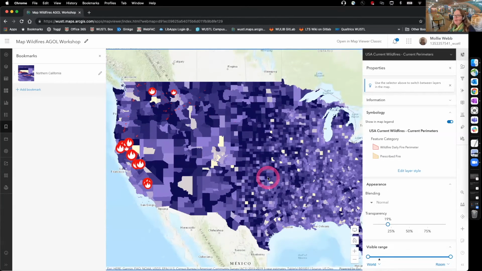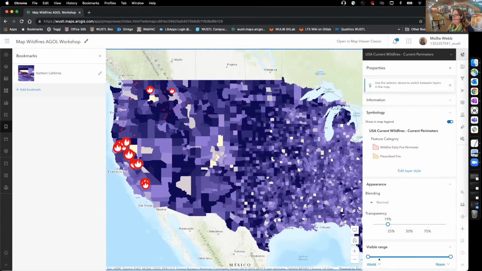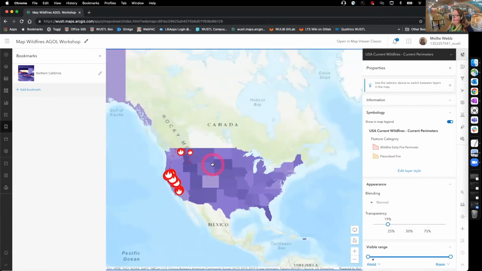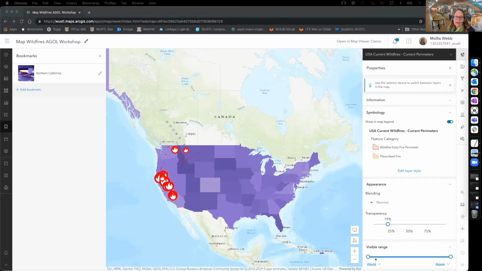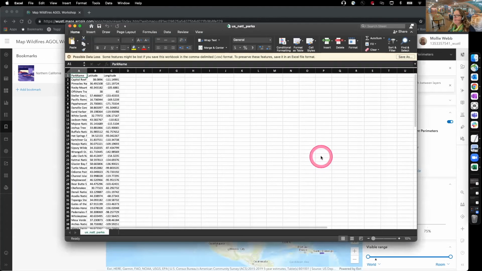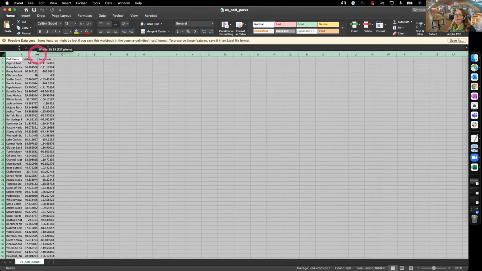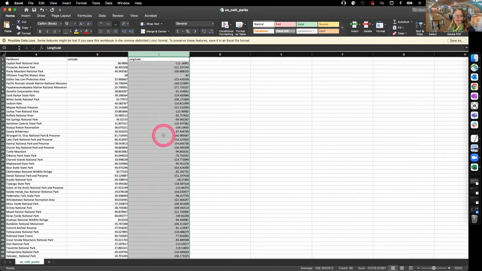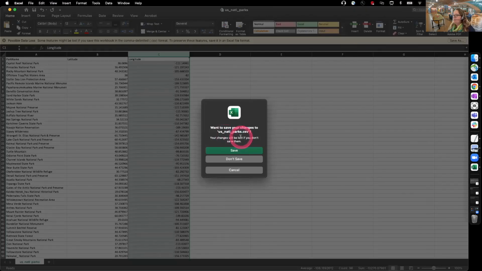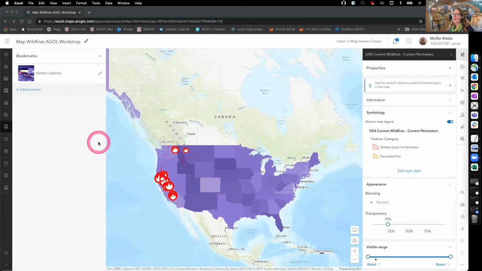So the next thing we could do is add our own layers to the map. The 2 layers that we've added so far were ready-made layers that Esri had created, but say you want to bring your own information in. So I have a file here. I'm just going to open this up. This is a CSV file, and it's pretty simple. All it is is a list of about 100 or so national parks in the US with their latitude and longitude, with their locations. Just a standard CSV file with latitudes and longitudes. We could also have a list of addresses, and that would work too.